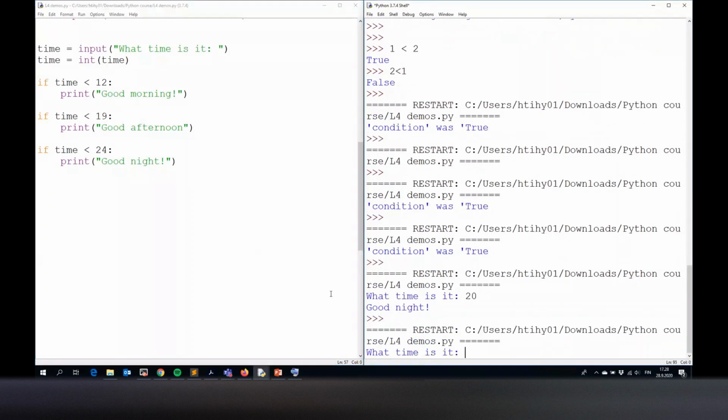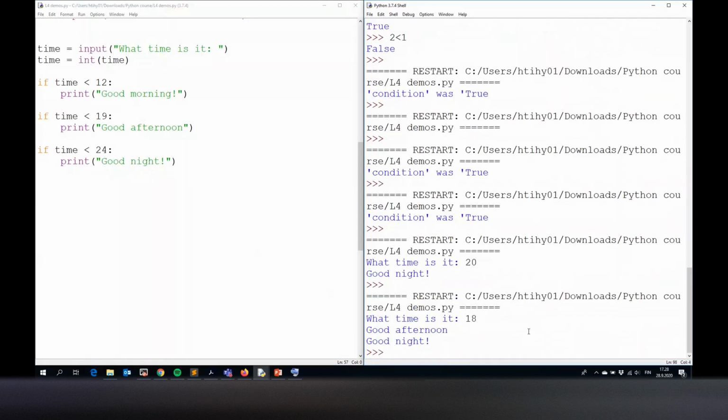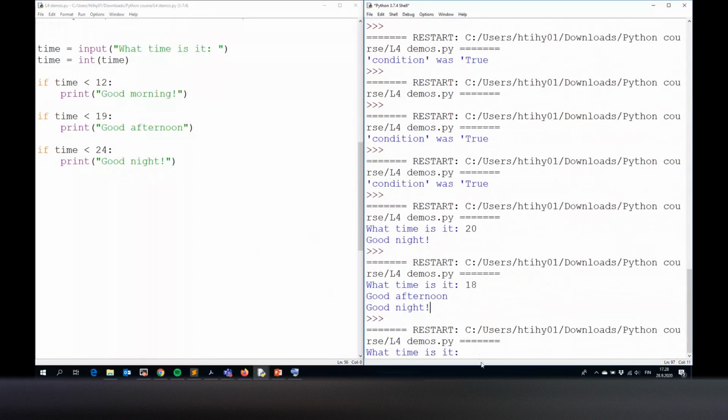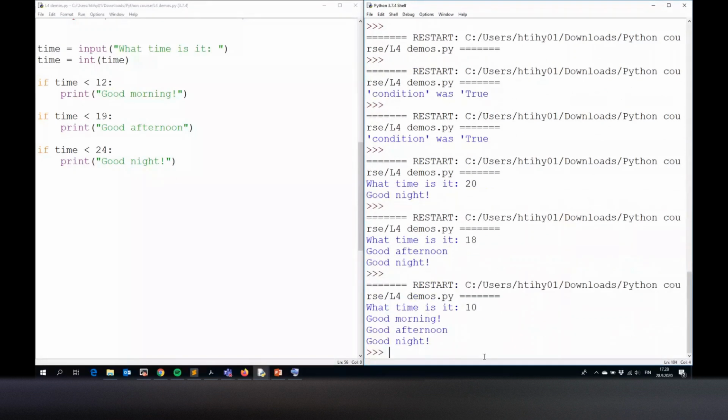Let's say it's 6 p.m., so 1800 hours. Well, that's not quite gone as planned. It said both good afternoon and good night. What happens if it's 10 in the morning? Well, this really has not gone to plan. It can't be both morning, afternoon, and night at the same time.